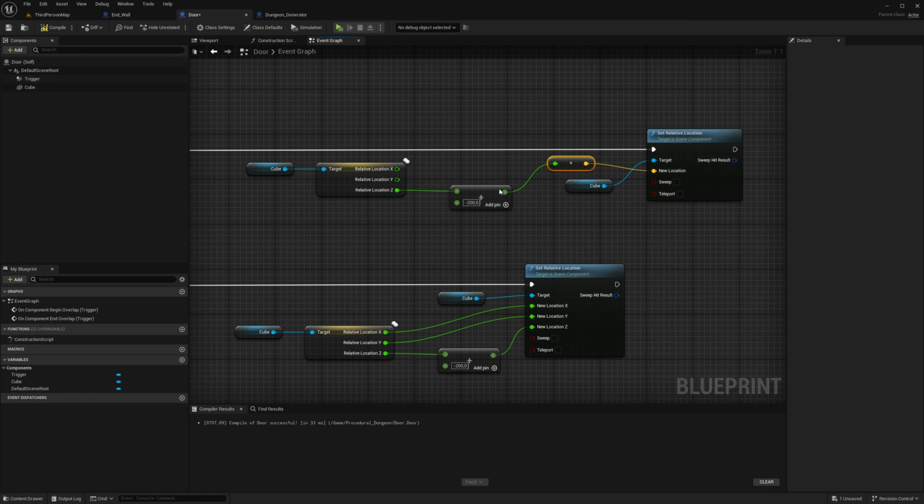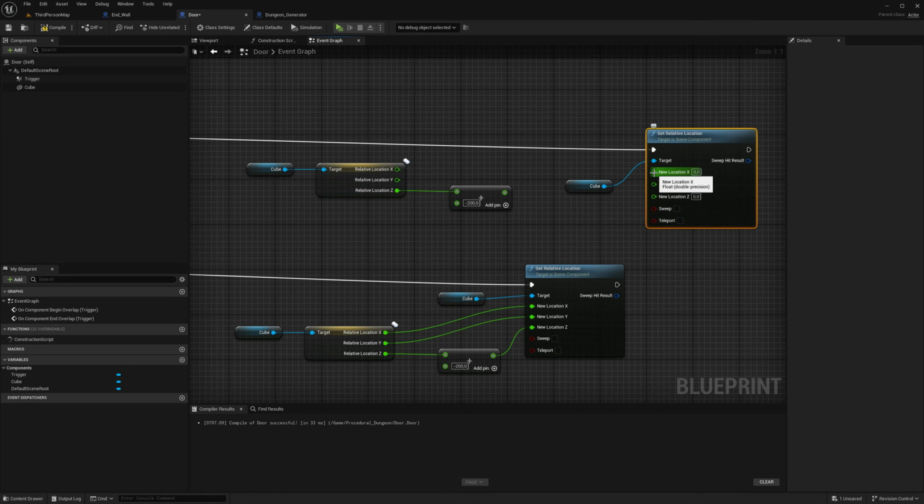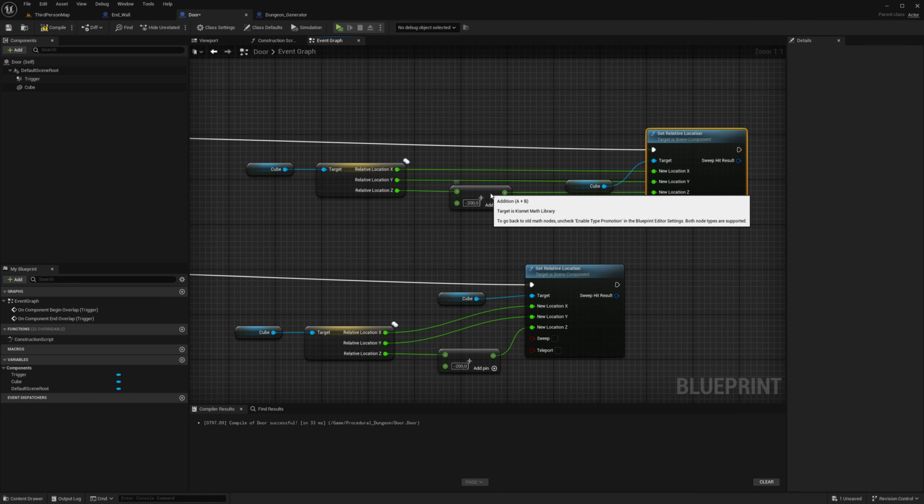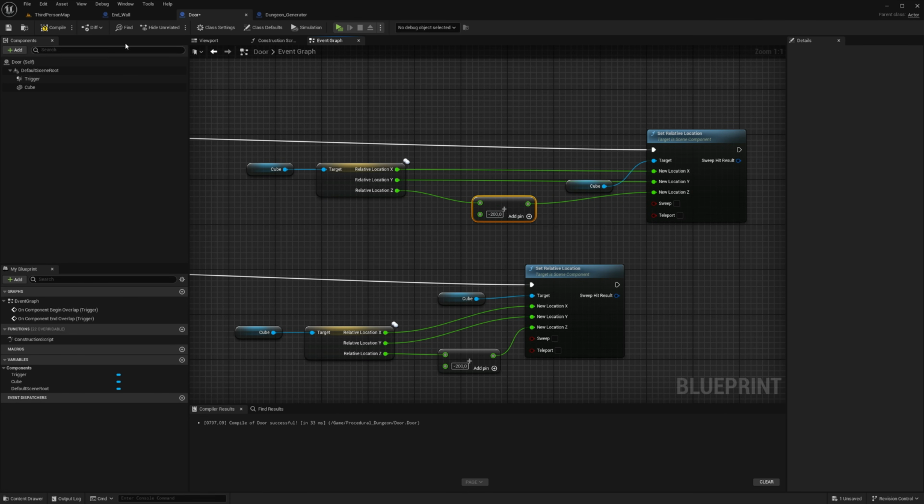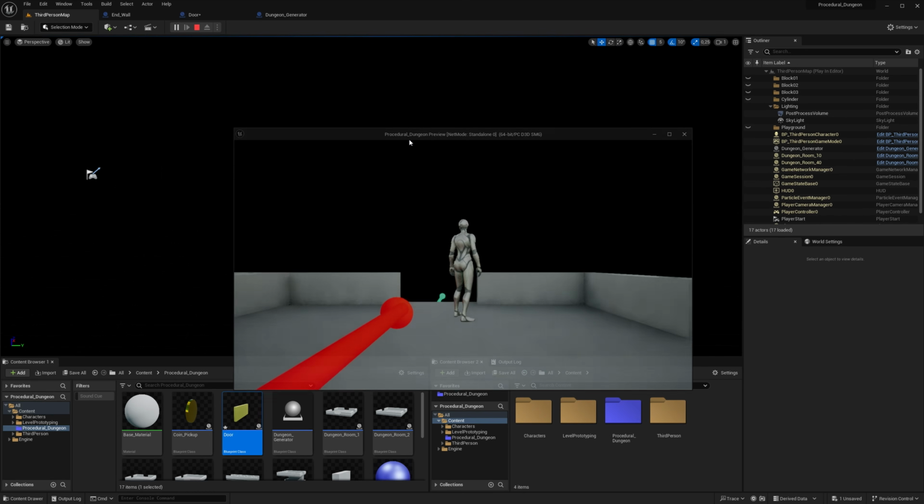Plug this in here. Wrong. Split it. X to X, Y to Y, C to C. Compile. Not minus 200. 200. I mean, if this doesn't work.